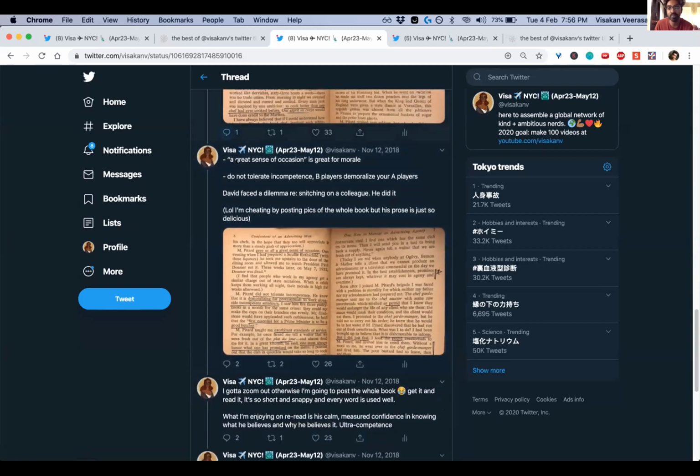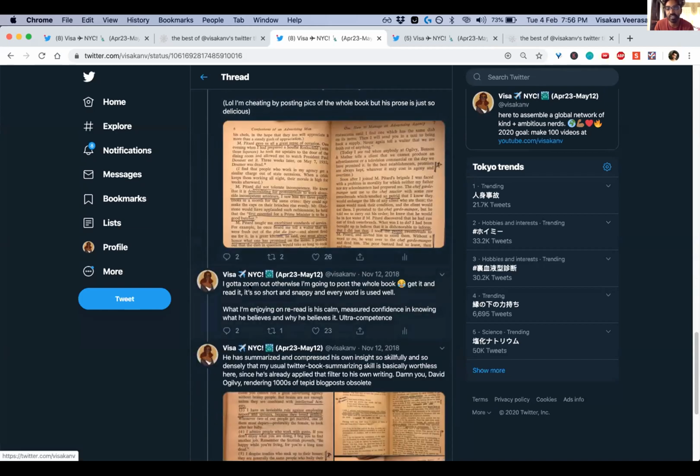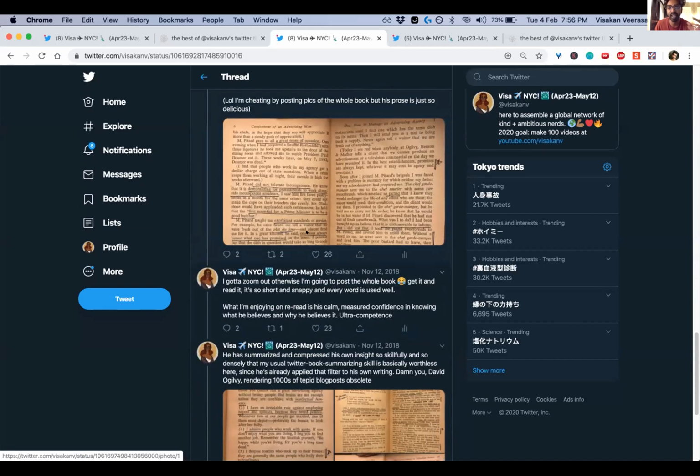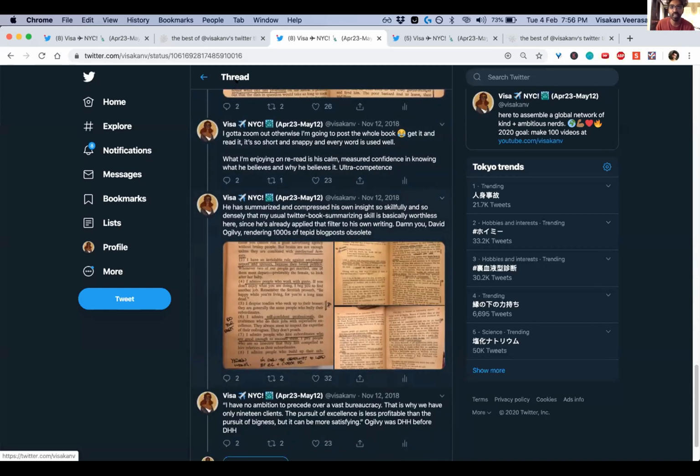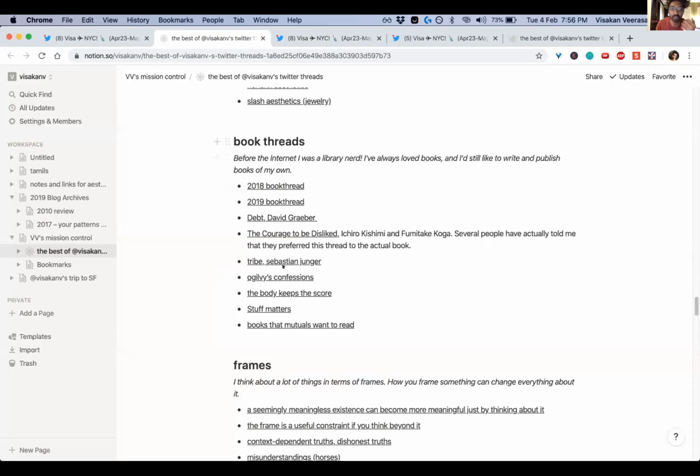And the cool thing is then people can reply to individual tweets, and I get to see what other people think. Sometimes they recommend other things to me. And then when I'm done with that, this goes in my book thread, and then this goes in my list of book threads on my Notion page. So it's like this tree structure, like this web.